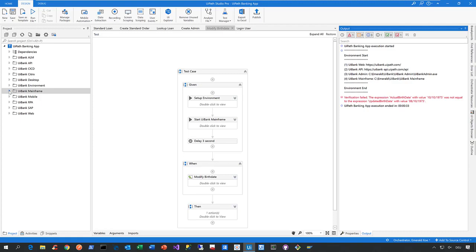Now on top of that, the UiPath Test Suite also allows you to automate mobile applications, or it allows you to create automated test cases to automatically check the quality of your RPA workflows. But this is what we'll cover in a separate video.